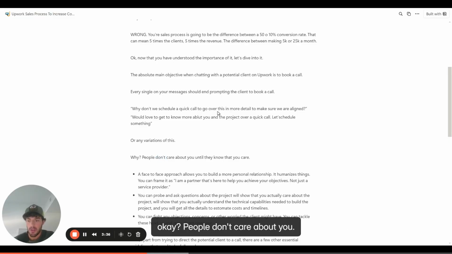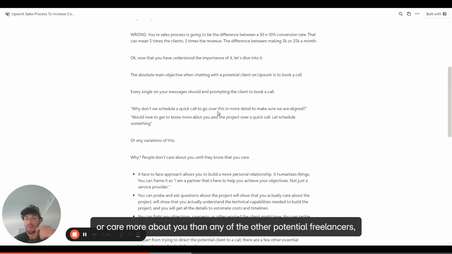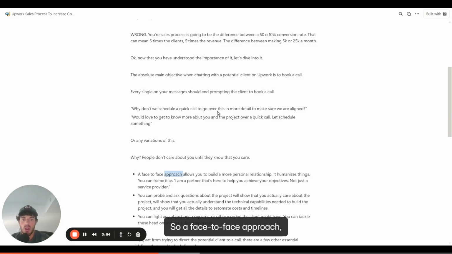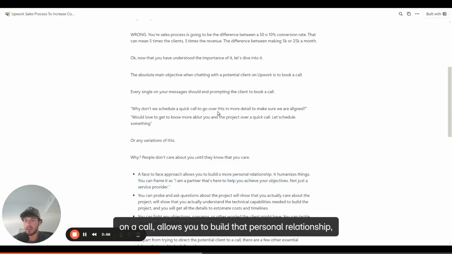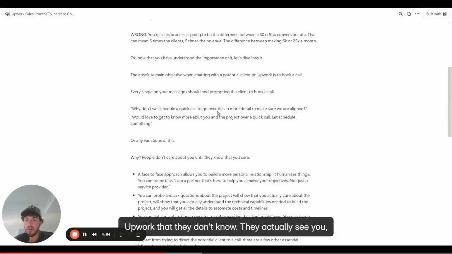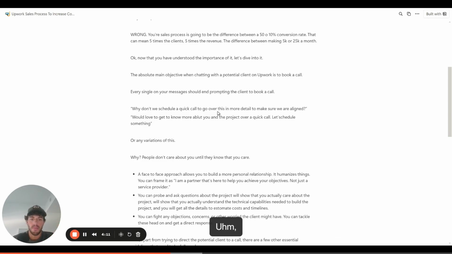People don't care about you. The client does not care about you as a freelancer or care more about you than any of the other potential freelancers until they know that you actually care about their project, right? Once you have that relationship built. So a face-to-face approach on a call allows you to build that personal relationship. It humanizes things. They're no longer talking to some random freelancer on Upwork that they don't know. They actually see you, talk to you, can chat back and forth, can laugh, and build that relationship with you.